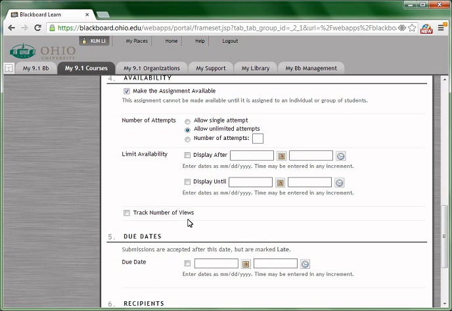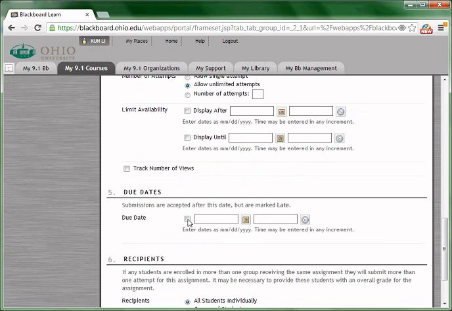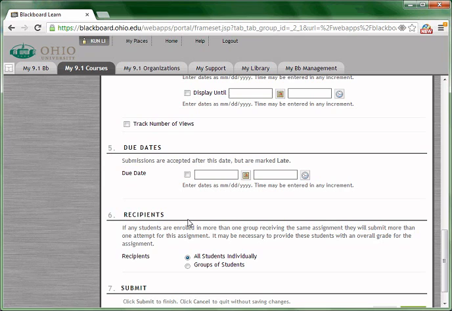If you would like this assignment to appear on Blackboard only from May the 1st to May the 10th, check Limit Availability and choose Display After May the 1st and Display Until May the 10th.